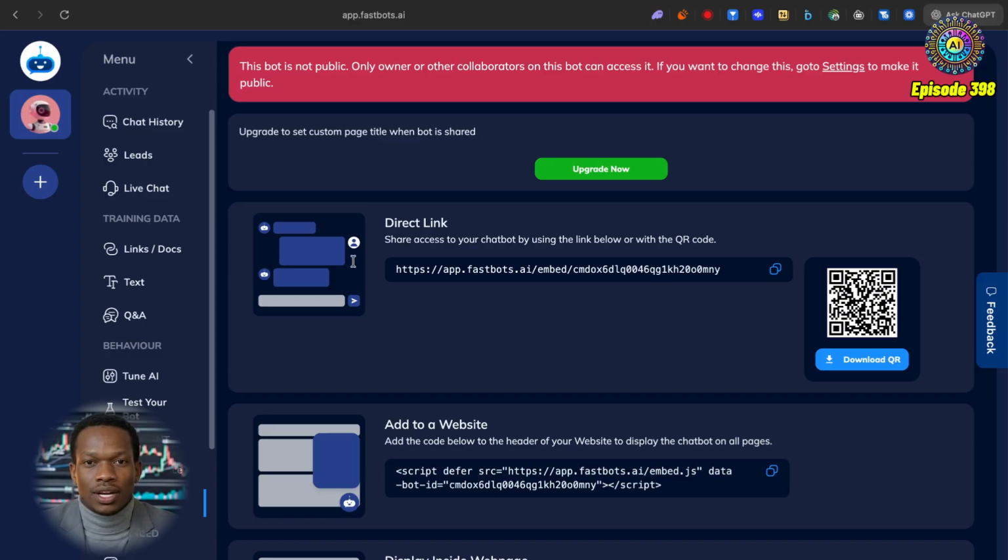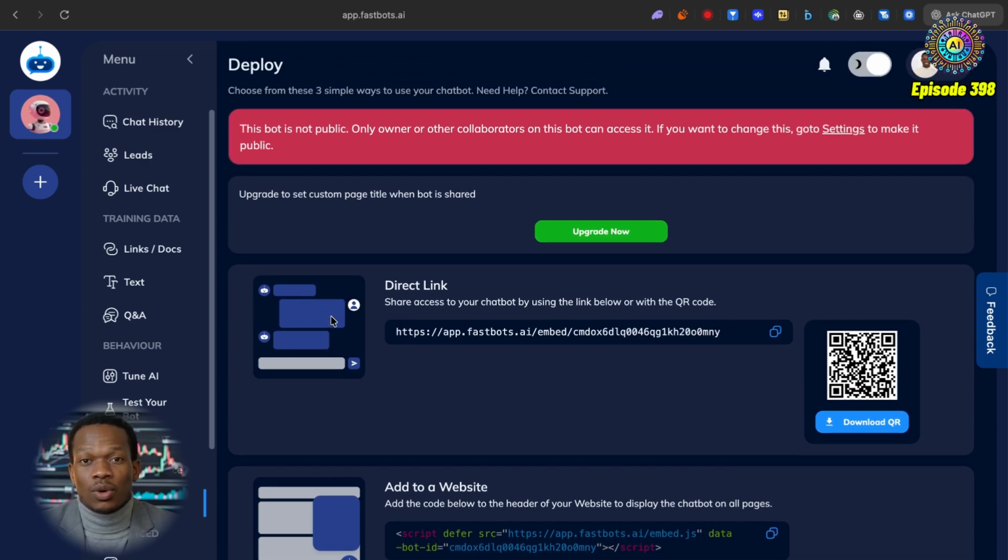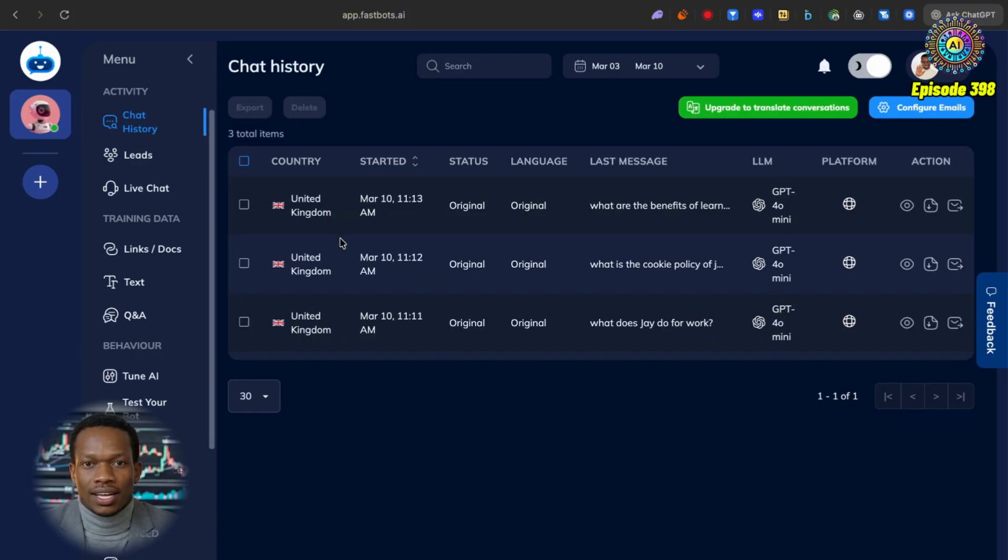So if I click deploy, then essentially other people will have a direct link to it. I can also add it onto a website. But yeah, this can be a sort of easy way to essentially deploy a chatbot for your website to answer any sort of low-level inquiries. So definitely check this out if you need a quick solution for something like this.